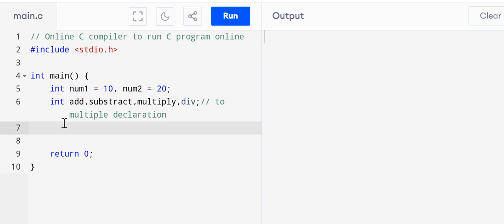So here number 1 is equal to 10, and number 2 is equal to 20. And here there are some variables, and what we need to do is perform addition, subtraction, multiplication and division, and that value will be held by these variables. Also this will return an integer. So first, add is equal to number 1 and number 2, so we can get the values directly.